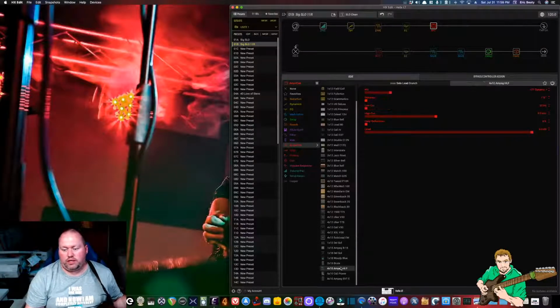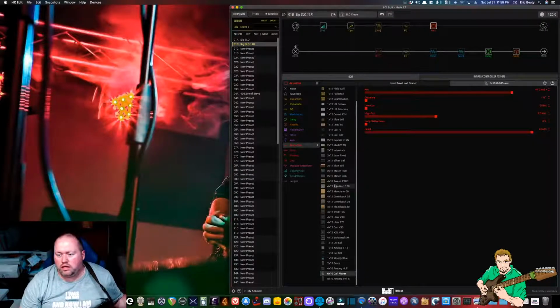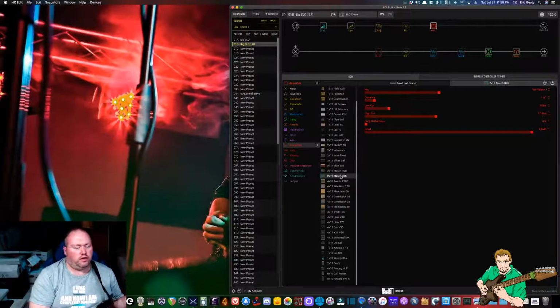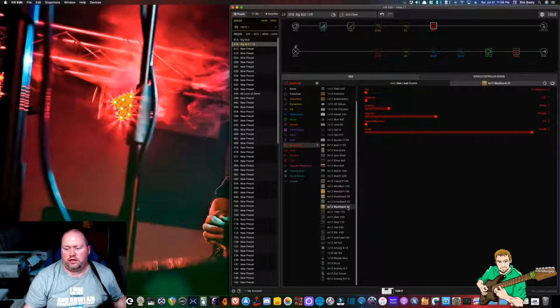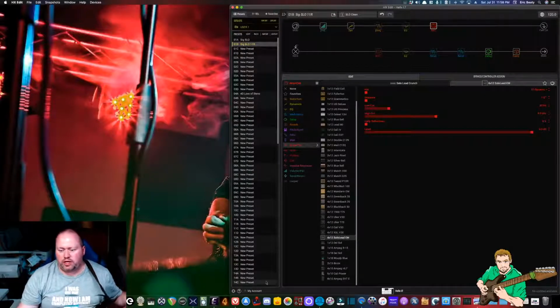Okay, so there's a 4x10 here. 6x10. The cab could brighten it up. We could just go from there. Cali sounds pretty good. Let me check something else.